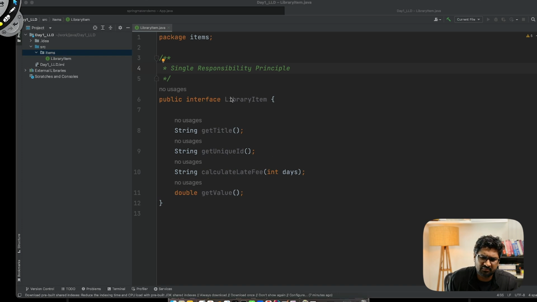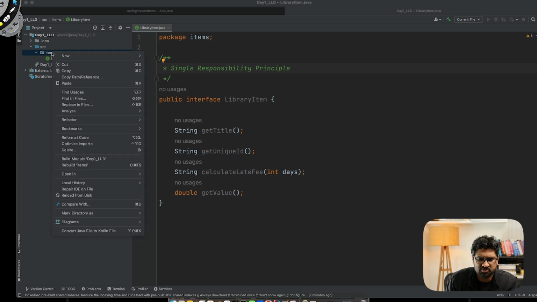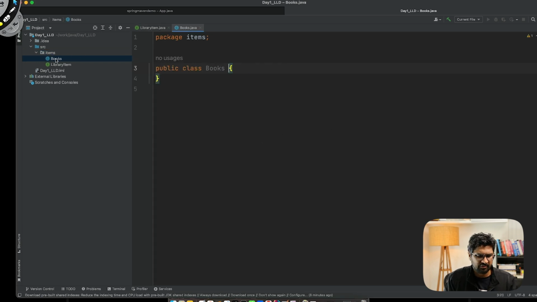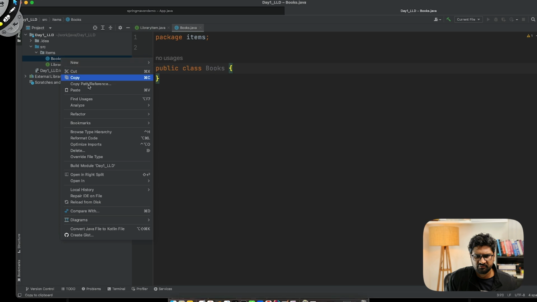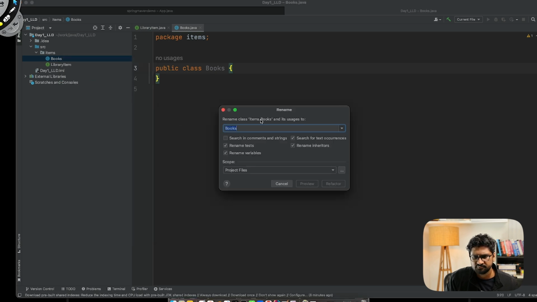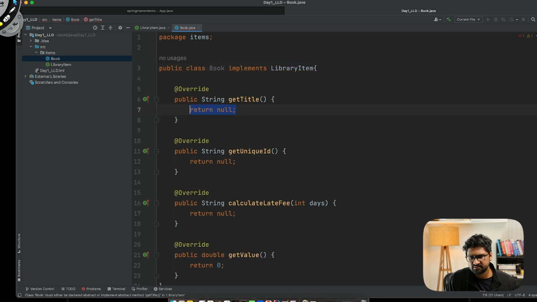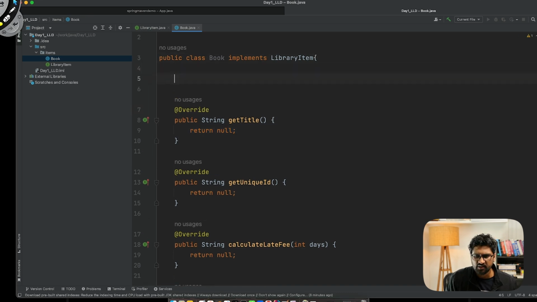Once we have defined this library item, now it's time to go and define the other items that we have in the library, the more concrete implementations. So I go and define a class, and let me call this class Book. So now I have to open Book.java. Since it will have to implement a library item, I have to implement all these things. Fair enough. We'll fill in this code.